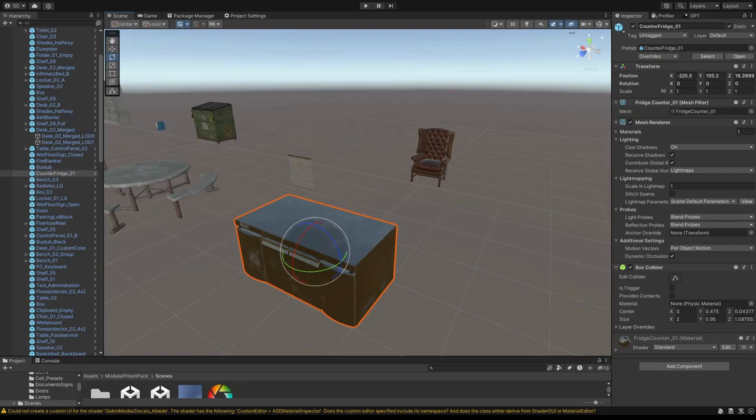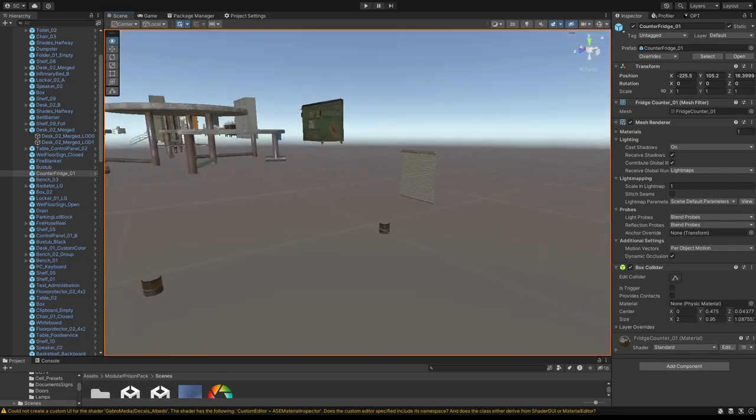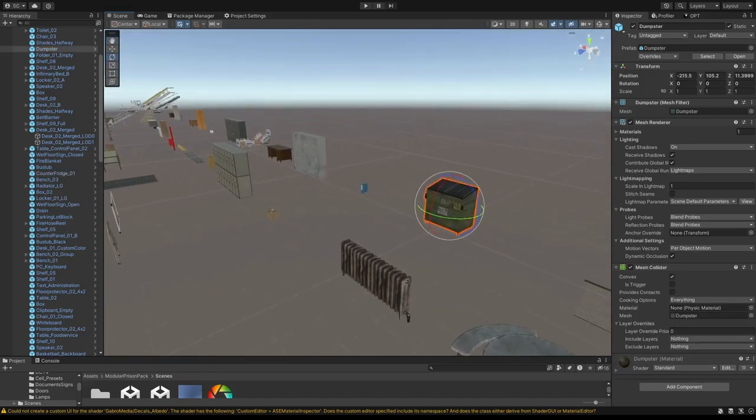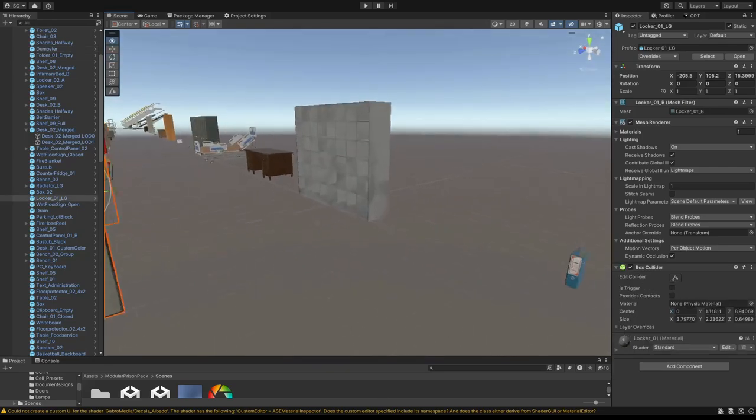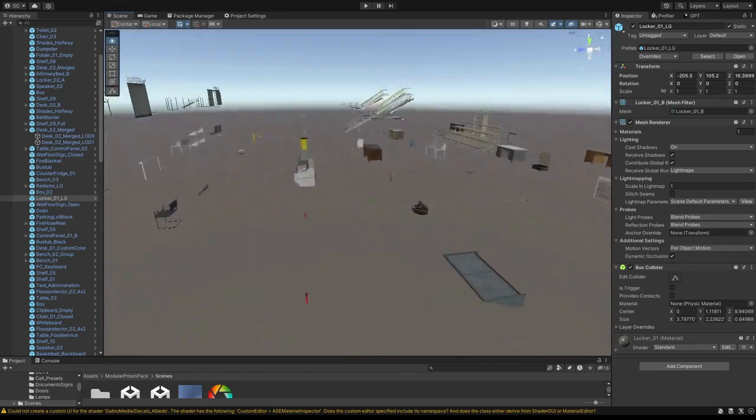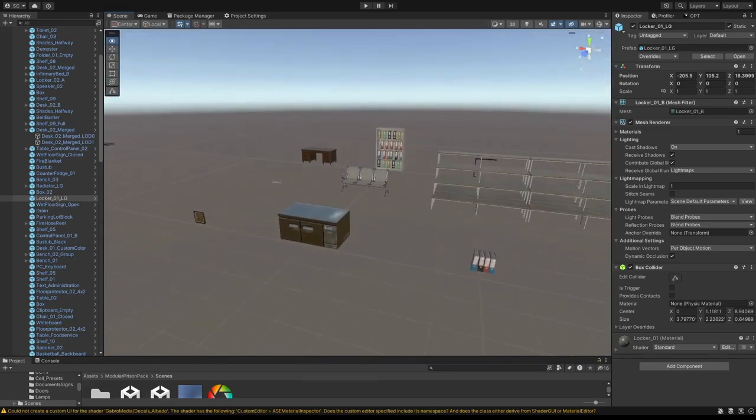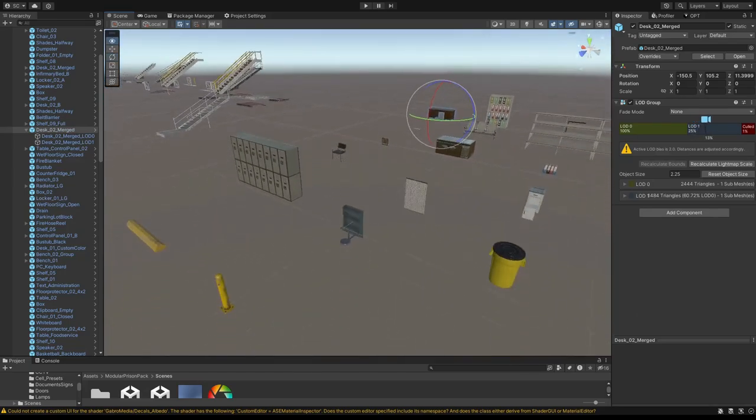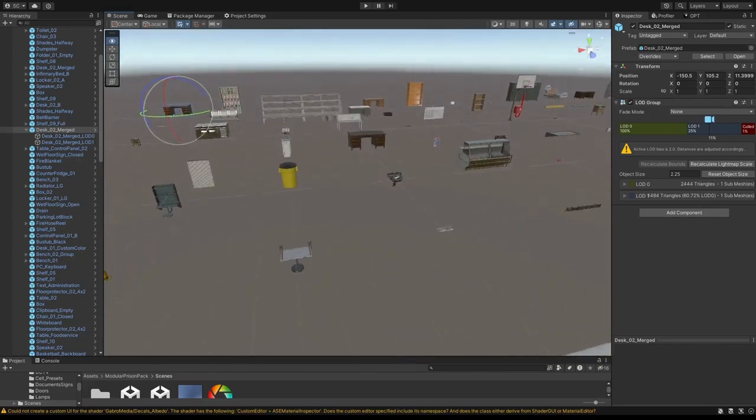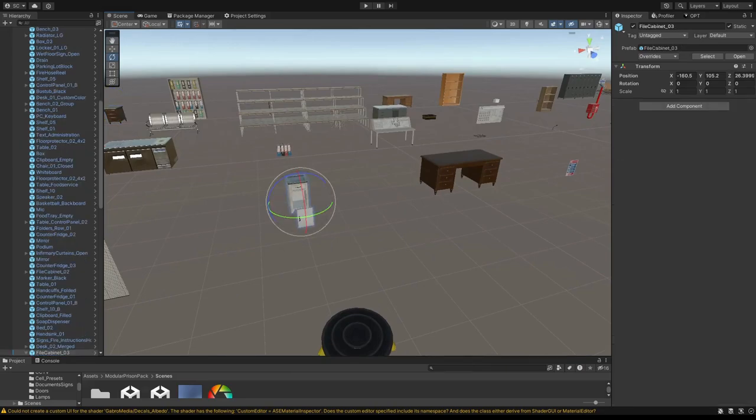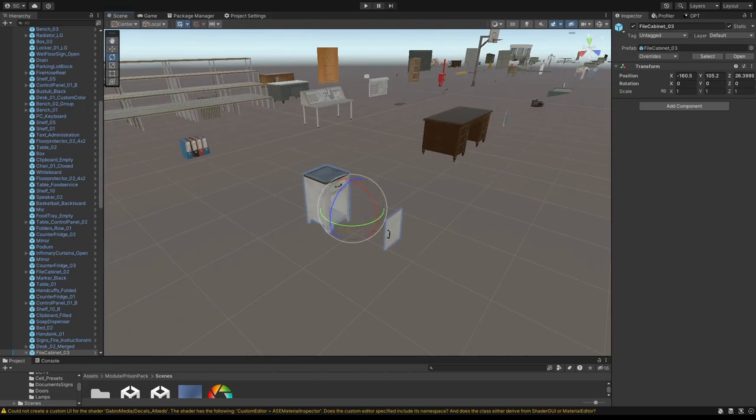Some of this stuff does not have interiors, which is unfortunate. The dumpster does not, the locker does not, unfortunately. Where is it? I know one of these does. Oh, here we go, I already pulled it out. So the filing cabinet does have interiors. You can pull those guys out.